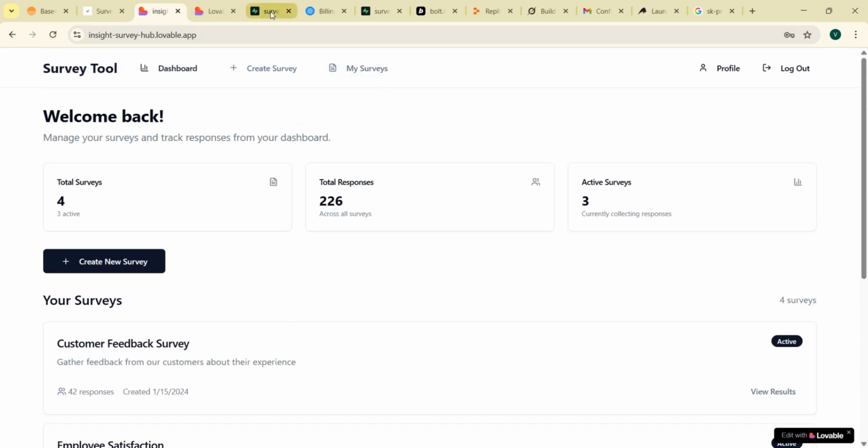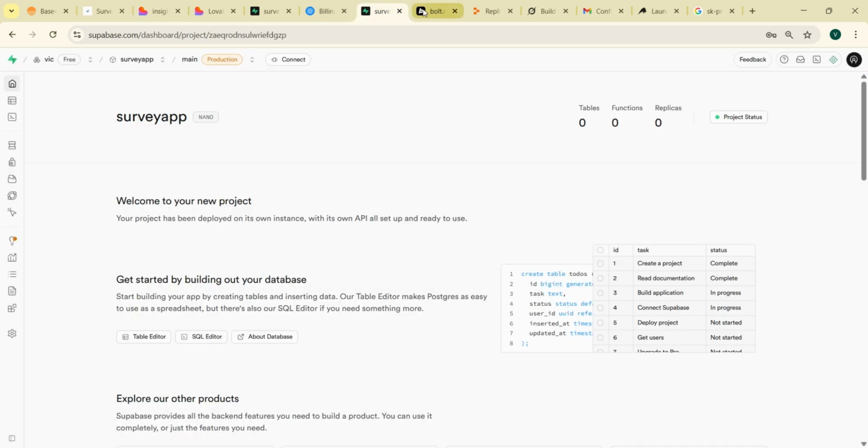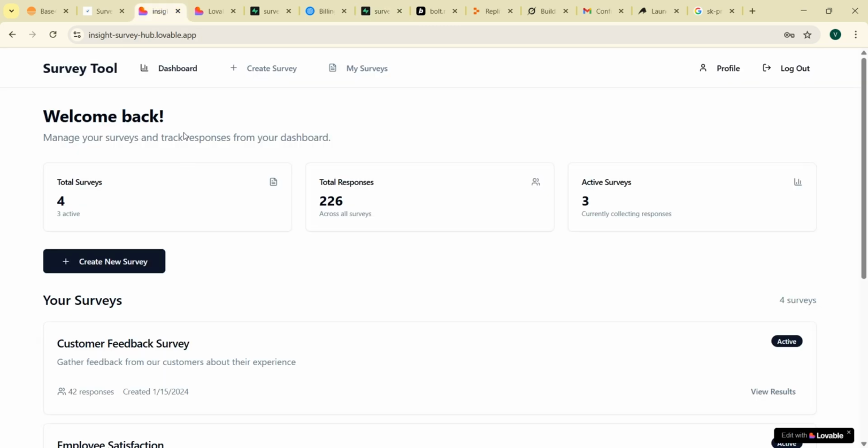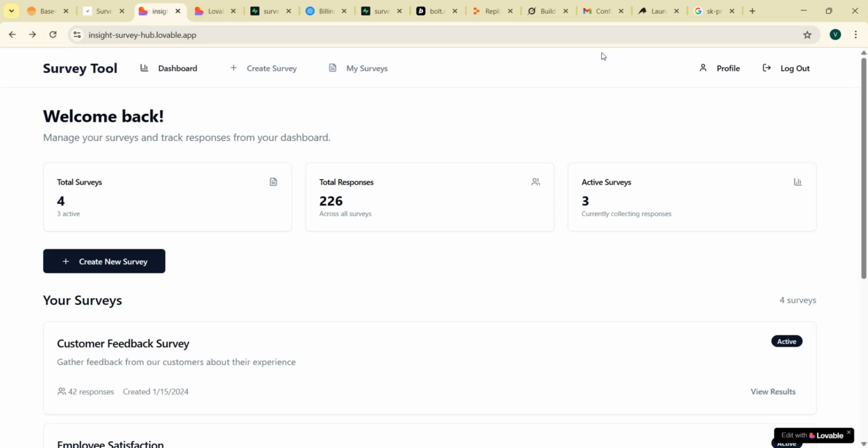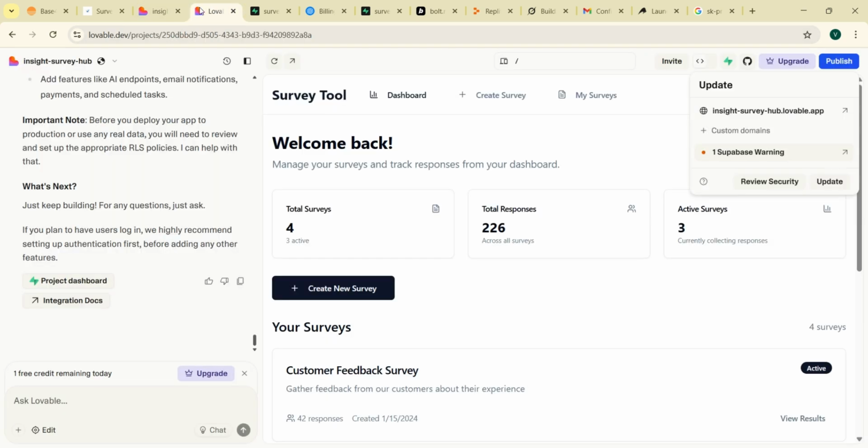Okay, so practically, I believe this is not working. So you just keep testing it. Anything you notice, it created it, but the link is not working. So I can quickly go back to Lovable and say my survey tool is not working. Can you update it? And it will update it. So just play around with it. It solves the problem. But at the end of the day, you have your survey app.